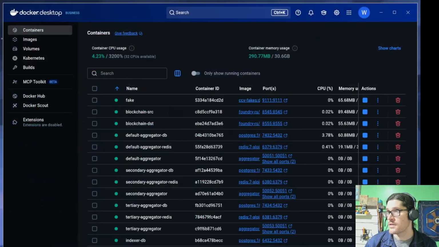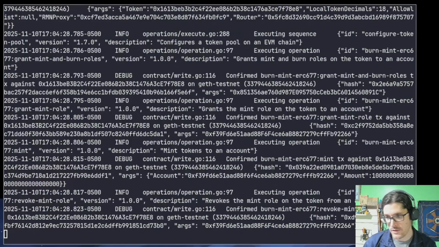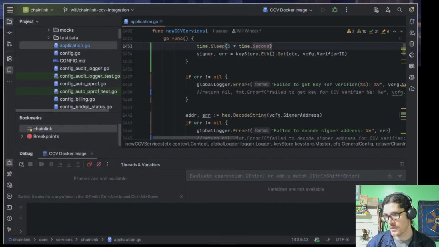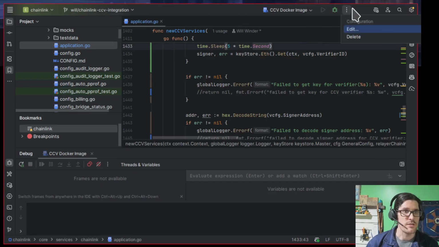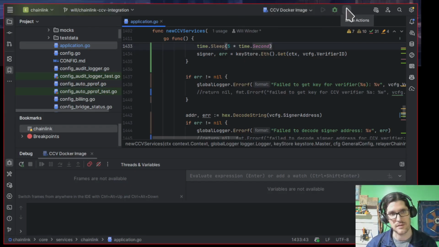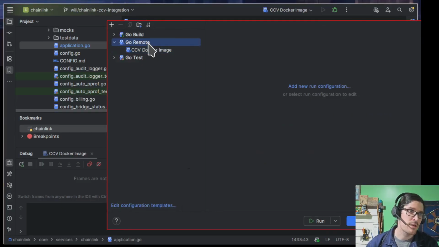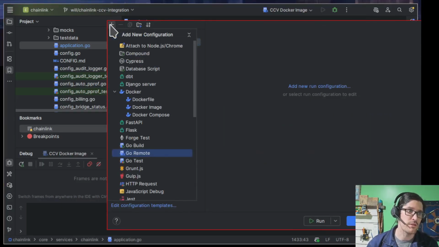So I see containers starting to come up. While that's going, so it's deploying contracts now. While that's in progress, I'm going to show you how to configure the remote debugger. This is what we're going to need when we're actually inspecting what's going on with the environment. So what you need to do is come up to your configuration. This is Goland. Any IDE is going to have similar options, or you could use Delve directly, but essentially go into Edit. There's a section called Remote. Create a new one of these.